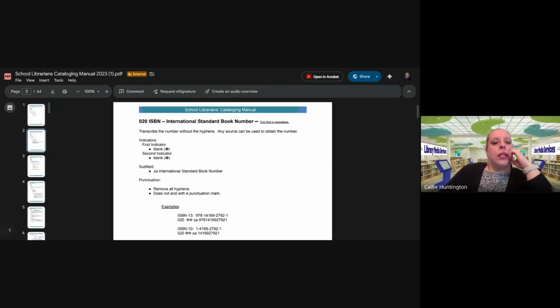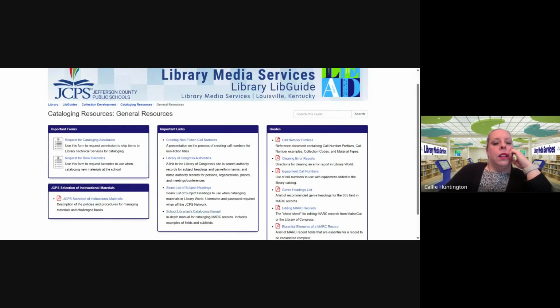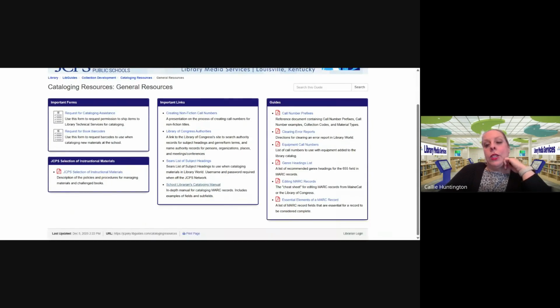All right, let me go back to here. Then these are our guides. So this is call number prefixes, clearing error reports. So when you get those error reports, when you run that report, how to fix those. Equipment call number, genre. But this editing MARC records is the cheat sheet, is what I call it. And this is the essential elements. I'm going to pull this up for a second because this is the one that tells you exactly what should be on your record for it to be considered complete.